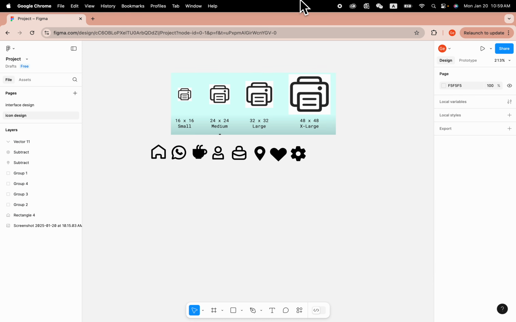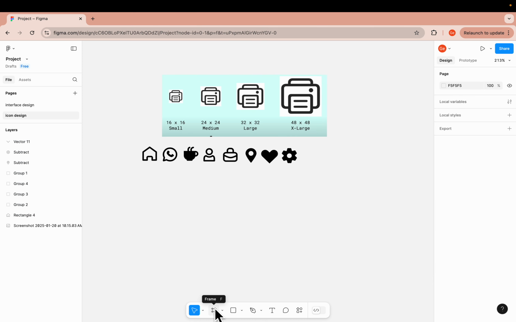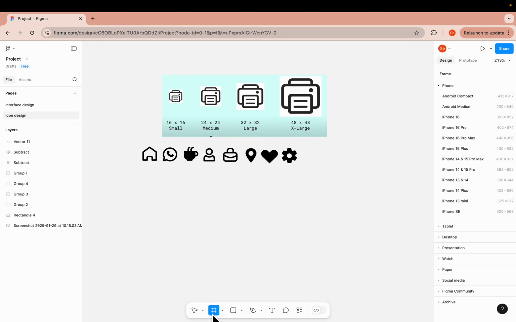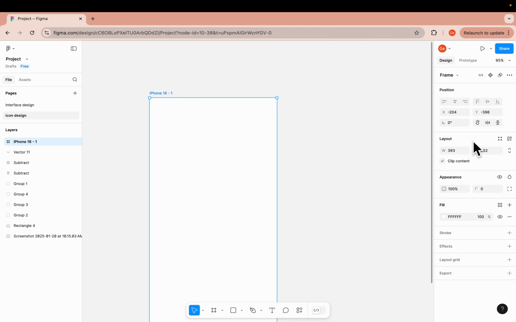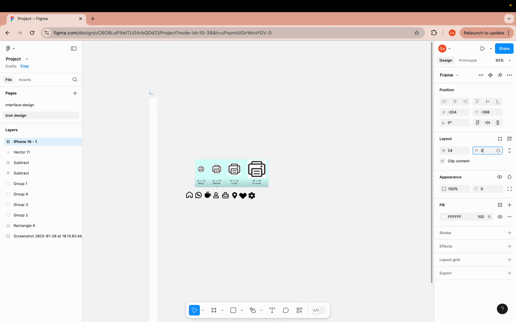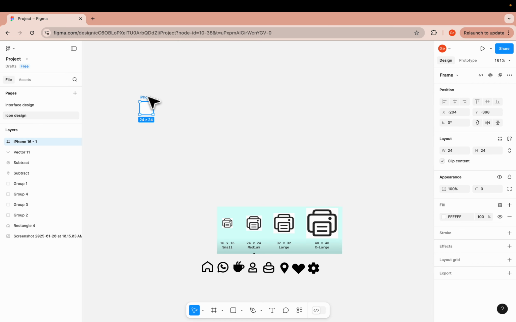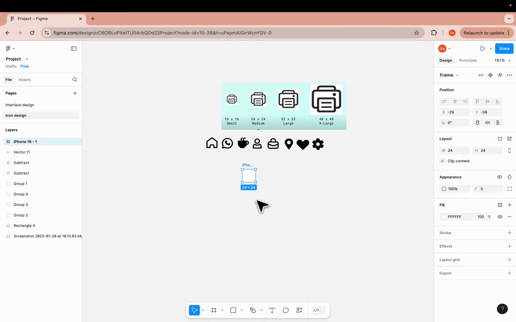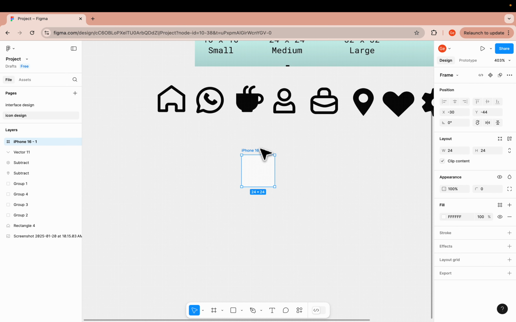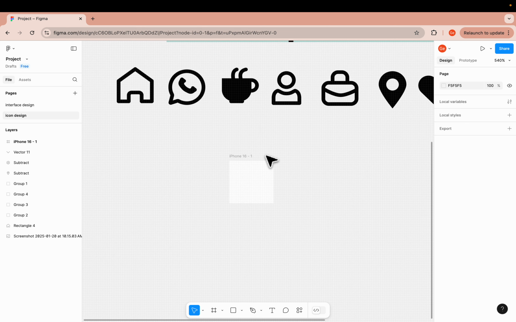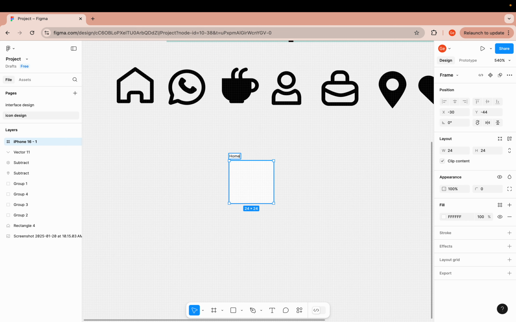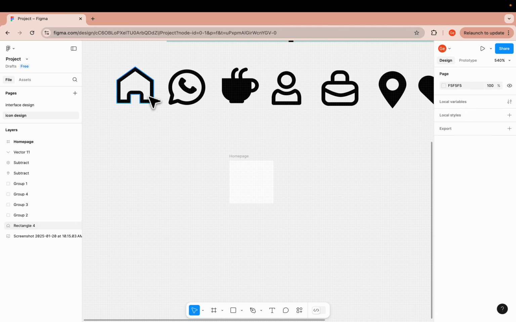When you are starting a project, you will always be adding frames for it. We're going to demo the 24 by 24 icon. I'm going to click on the screen. It's pretty huge, so we're going to change the layout here to 24 by 24. Our icons should be smaller. Each icon will stay in one frame. This one is for the home page icon, so just call it home page. It's a little tiny house.